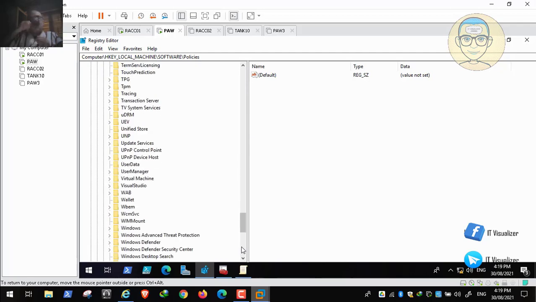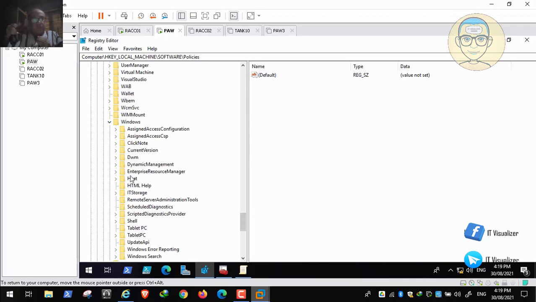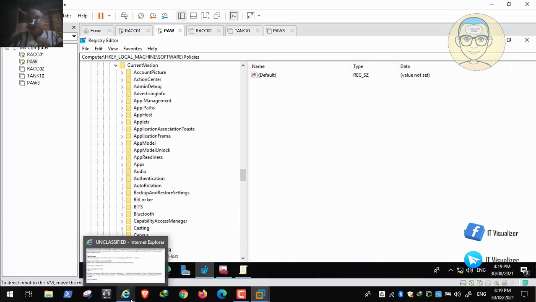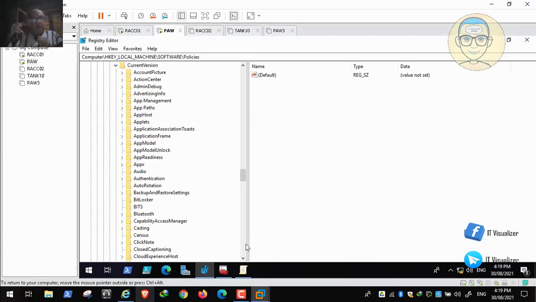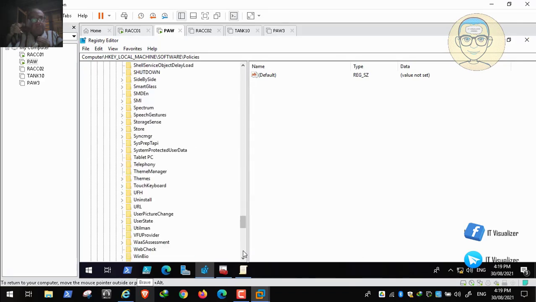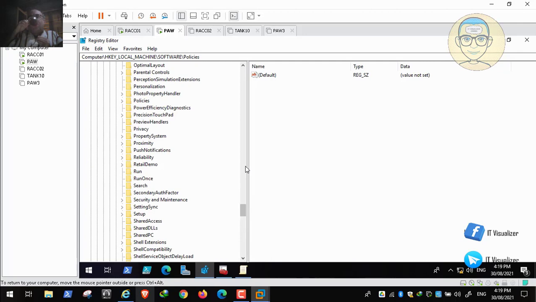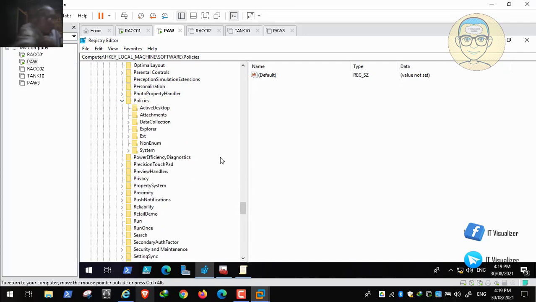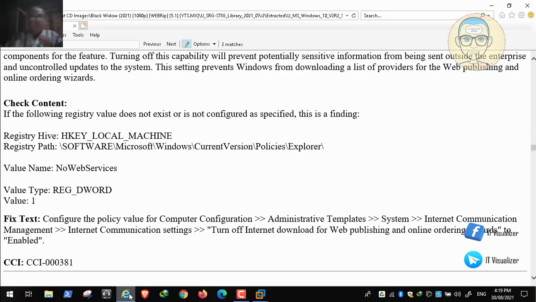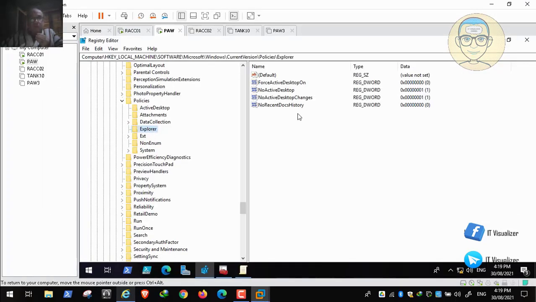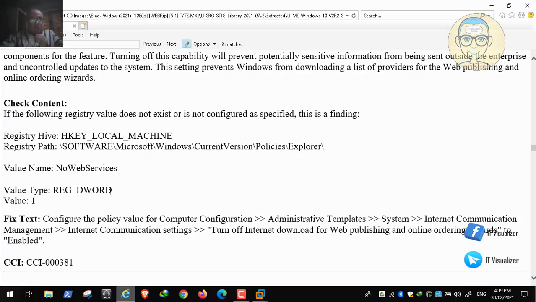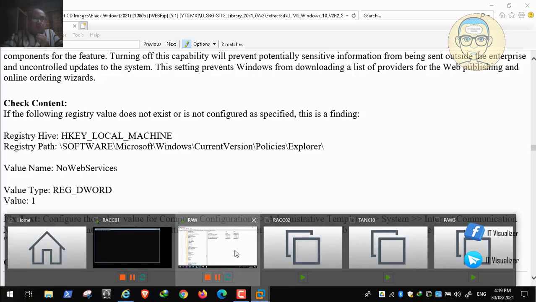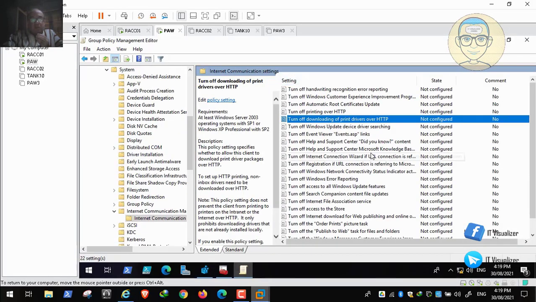So we need to go and see this from this key, current version, and policies, and then Explorer, and then to see this key, no web services, and the value is 1. So if it's not there, we need to enable it, to turn off internet download for web publishing from the same location.